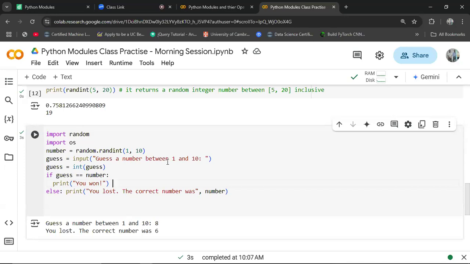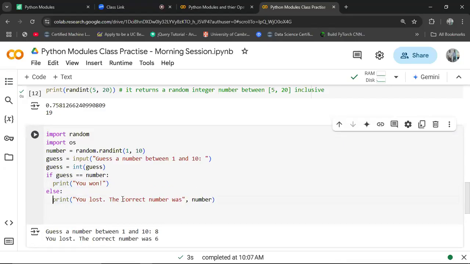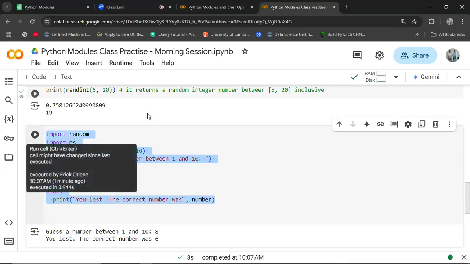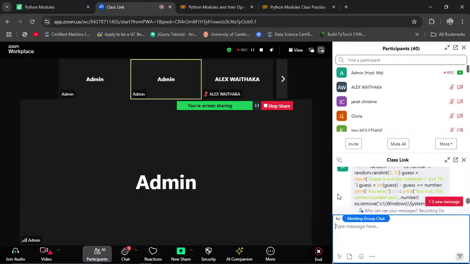It's actually a project whereby you are told to guess a number between 1 and 10. The number you guess is taken as an input, then you make sure it's an integer. So if you get it right, then you won. Otherwise, this should have been here as well. I think this is now the correct version of the program. I hope now it's working on your end.